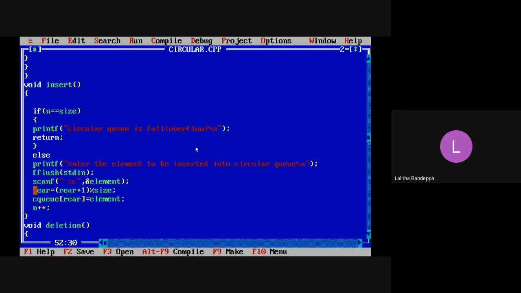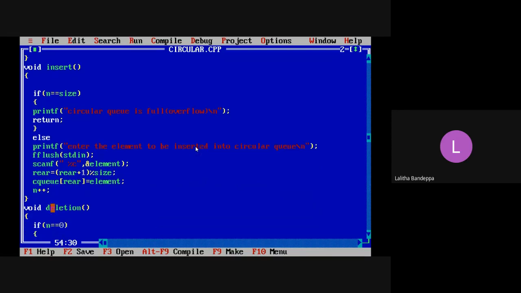To find the rear position where the element is to be inserted, I use rear = (rear + 1) % size. If you apply this formula, you will get the correct position where we have to insert the element. Then at that position, cq[rear], we insert the element, and we have to increment the position, same as in our stack, so that we can insert in the next position.